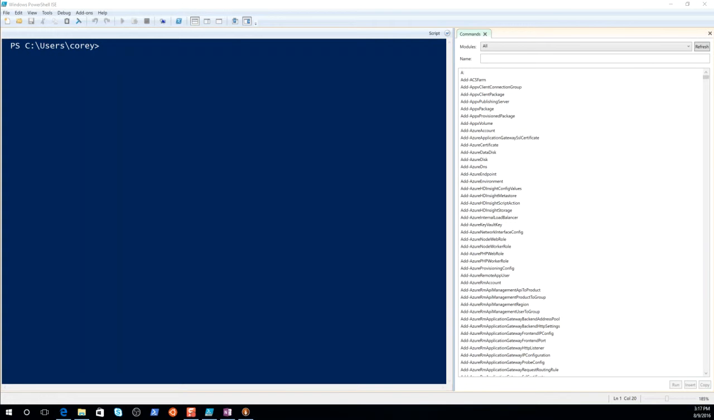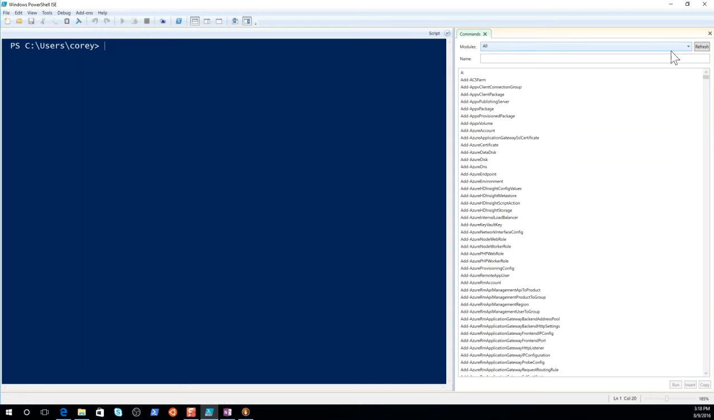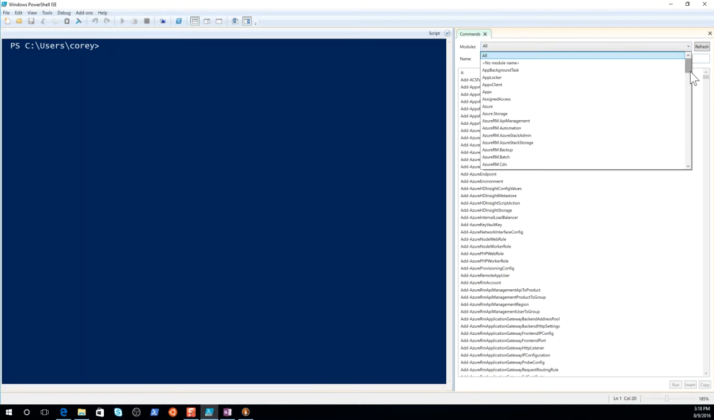Windows PowerShell ISE makes it pretty easy to find all these different assorted Azure PowerShell cmdlets and work with them in a visual way. Here I've got PowerShell ISE open, and I've got my command pane visible on the right hand side of the screen. This little button right here opens and closes the command pane. The modules drop down shows me all the installed modules that are on this system. You can see I've got a bunch of Azure modules.